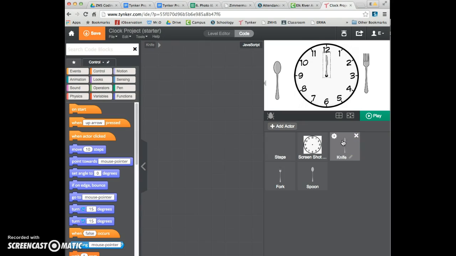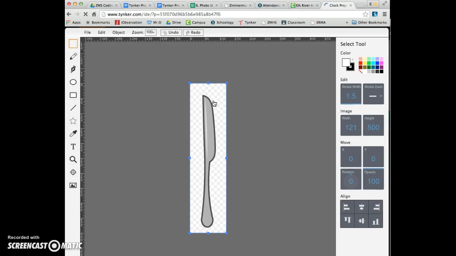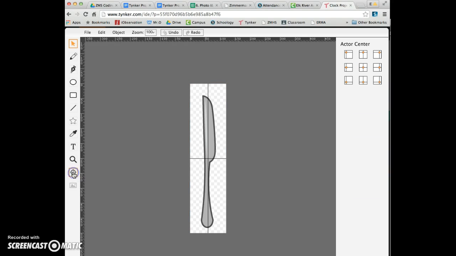Nope, not that one, sorry. Up here to the gear wheel to edit my knife. And I want to go up here to the paintbrush icon. Click that. And then we're in. Okay, here's my knife. I want to go to the one called right here, actor's center. If I click that, you notice that's the middle right there.